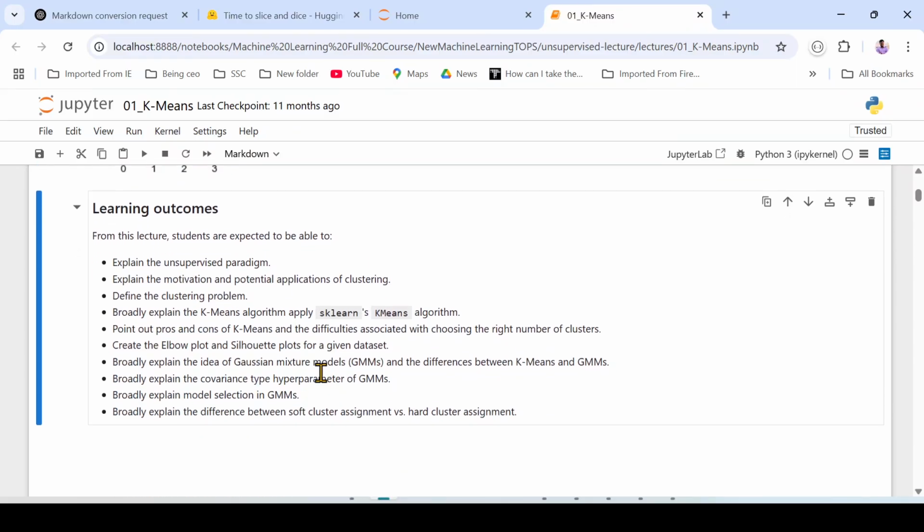So basically, we'll see what the unsupervised paradigm is, what the motivations and potential applications of the clustering algorithm we have are. We'll also define the clustering problem. We'll also broadly explain the K-means algorithm and apply it using scikit-learn. We'll talk about pros and cons and the K of the K-means. We'll also talk about what an elbow plot is, what a silhouette plot is, and how to do that.